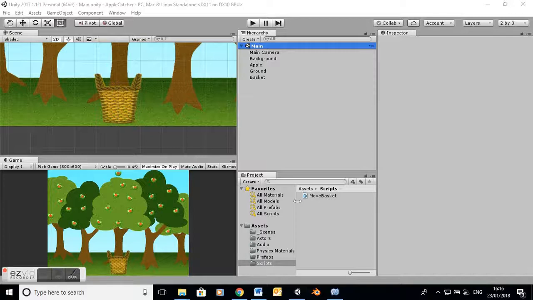Okay, so the basket is moving from side to side quite nicely, and the apple is dropping into the basket and it disappears. And we presume that we've got some points for that, but we can't see them. So we need to add something to the screen which will display to the end user what's going on. So we're back on main.